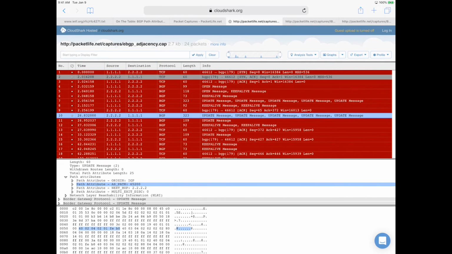But yeah, you can have a look at these packet captures yourself and get familiar with at least these three path attributes, because they are the most important ones. But we'll probably look at other BGP path attributes in other videos.